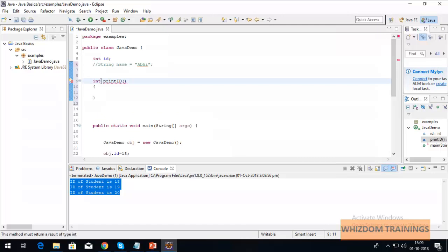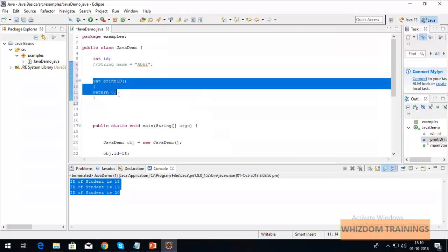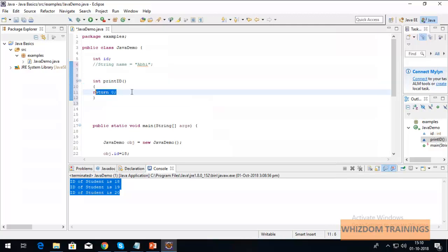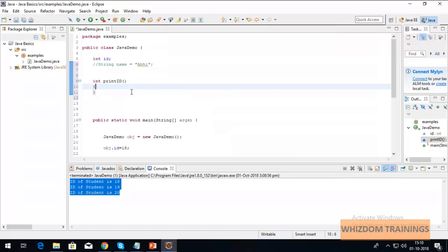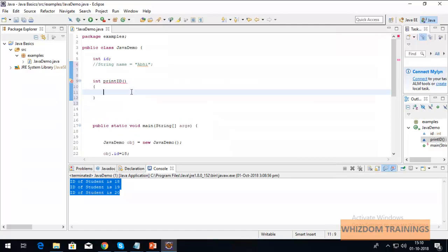Basically, why I'm calling this not a data type but the return type is because whatever you define here, you have to return the same kind of value. If I write return 0 here, then the error will be removed because this function is returning an integer value. But what if you specifically don't want to return anything? In that case we'll use void. With void we won't get any error. We can simply use a display statement here.